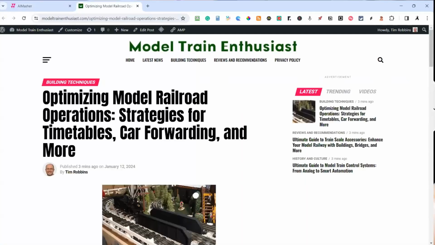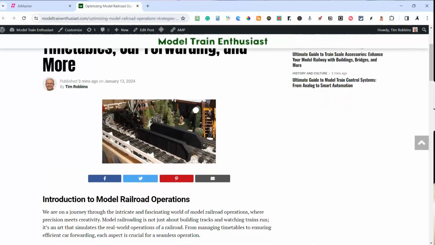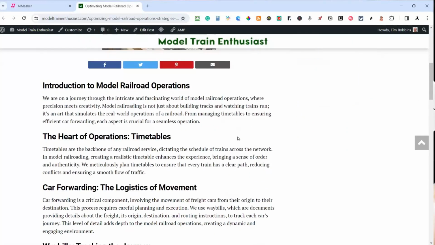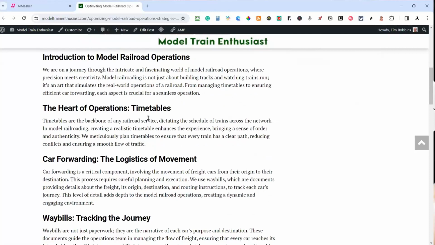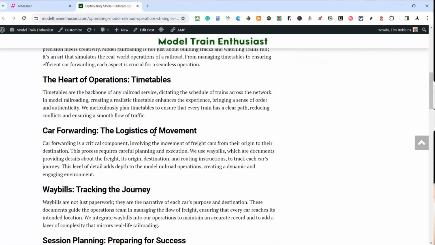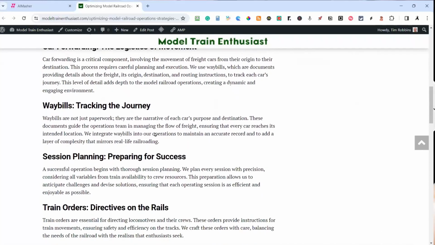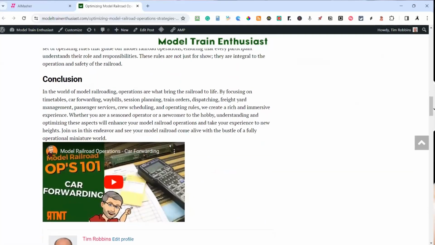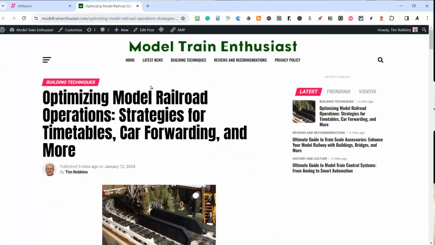Optimizing model railroad operant strategies for timetables, car forwarding, and more. Okay, I didn't know what car forwarding is. The heart of the operation is timetables. Okay, they're the backbone of any railroad service. Car forwarding may not be about model trains. Yeah, it should be about model trains.